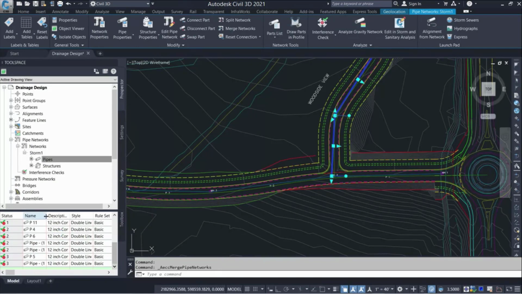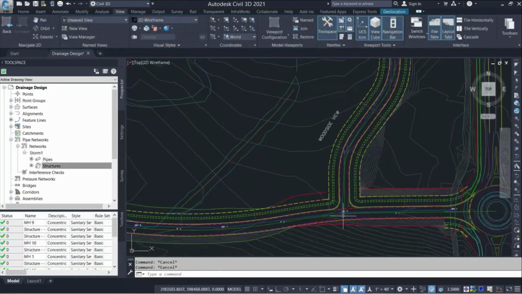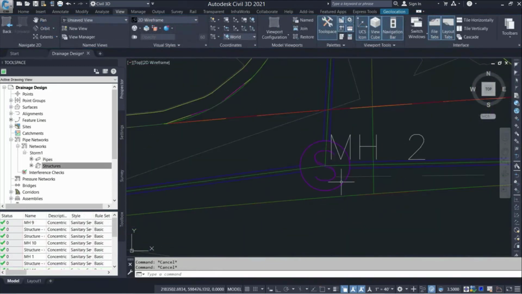Now zoom to Manhole 2 at the junction of Woodside View and McAllister Boulevard. At this location, there are in fact still two structures. Manhole 2 is from Storm 1, and there is an end structure from the Storm 2 network.